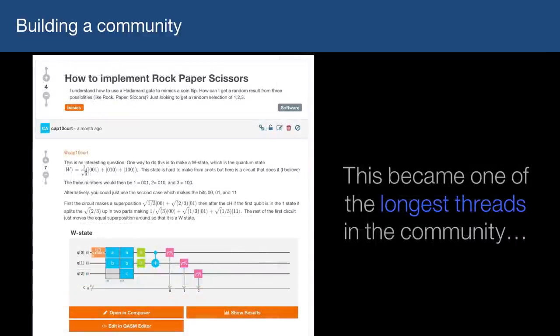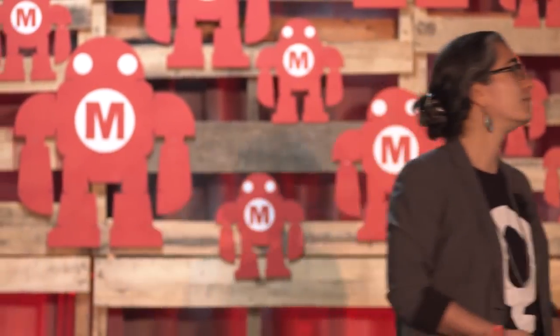How do you implement rock, paper, scissors on a quantum computer? We've all played rock, paper, scissors. There was a whole long discussion on one of the community threads. I'm in the Slack channel where members of our team answer the questions, and there was an actual theoretical discussion about what is the best way to implement rock, paper, scissors. It's just fun. People are having a good time.